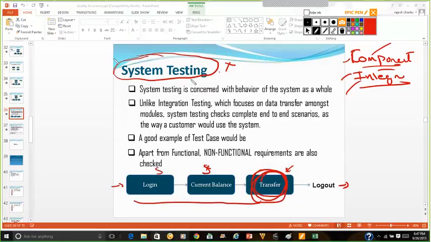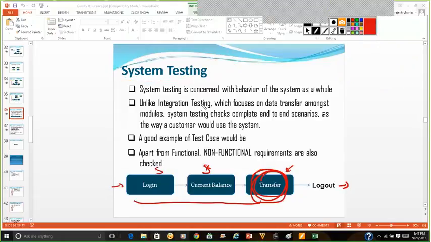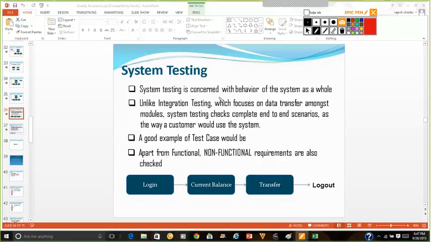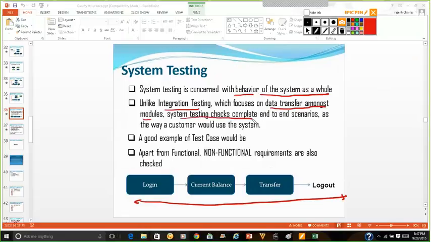Now, what is a system test case? A system test case is concerned with the behavior of the system as a whole. That is end to end, right from the start to the end of that particular functionality. Unlike integration testing, which focuses on data transfer among modules, system testing checks the complete end-to-end scenario the way the customer would use the system.